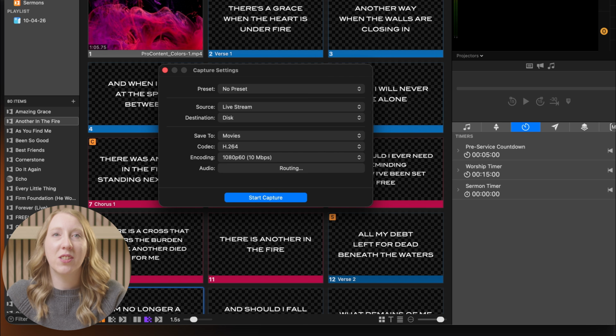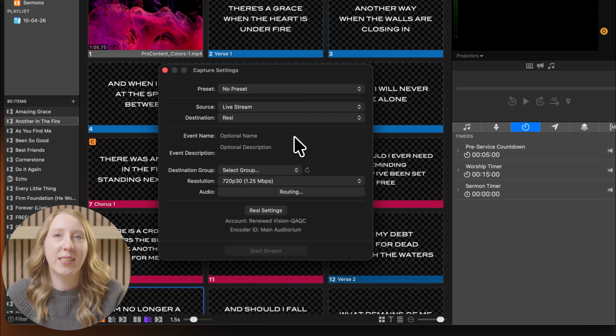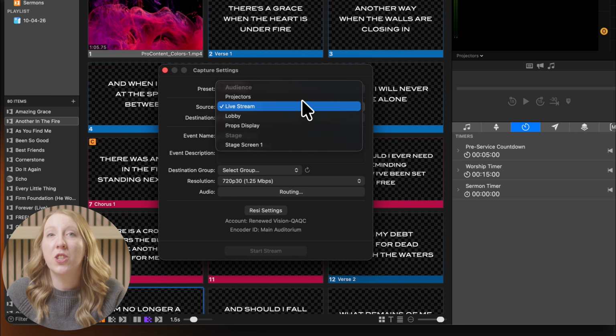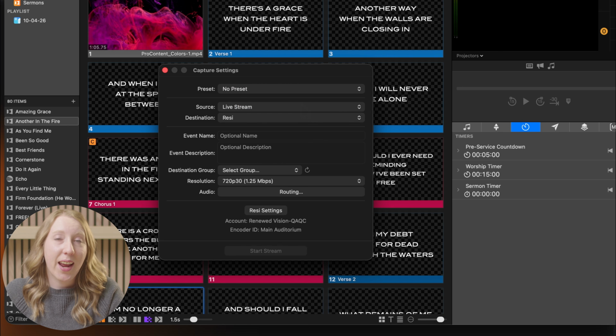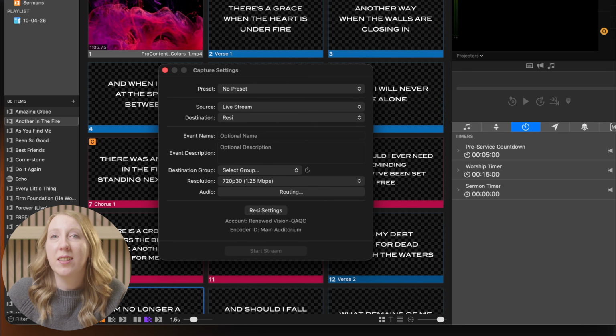Inside this window, start by setting the destination to Resi. Once you select Resi as the destination, additional streaming options will appear. The first setting you'll configure is Source. The source determines which ProPresenter screen will be streamed. This could be a dedicated screen designed specifically for streaming, or it could be the same screen that you're sending to your in-room audience. The content that appears on that screen is what Resi will receive and broadcast.